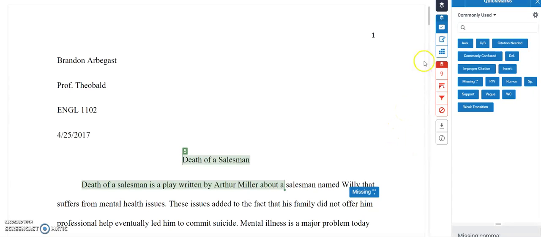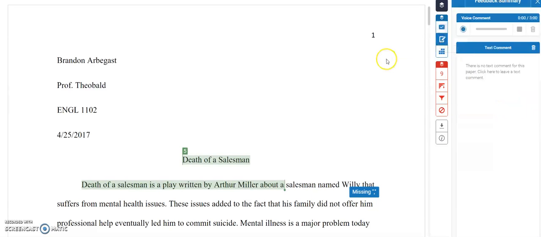Another thing to keep in mind too is, in addition to looking at quick marks, look at the feedback summary. For this particular paper, this is a final paper for our class, I didn't really give a ton of feedback here, but this would be the place where I would type in comments to you. Comments about what you did well, what you might want to think about for the next assignment, etc. So again, go to quick marks and go to the feedback summary.